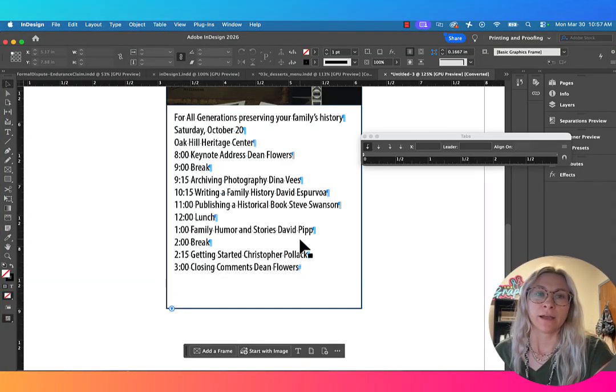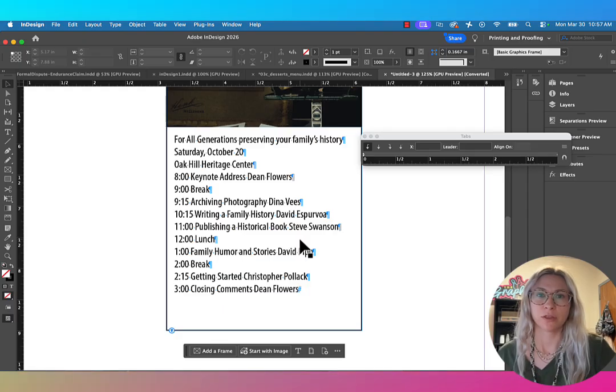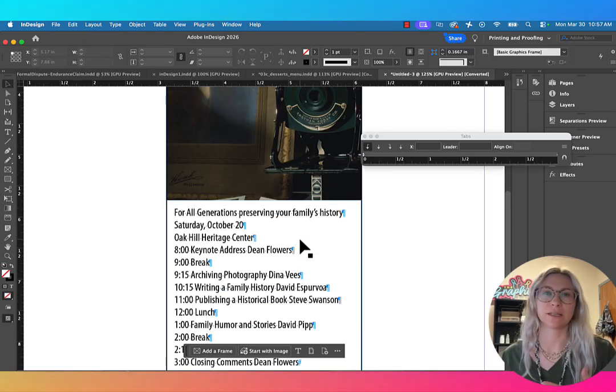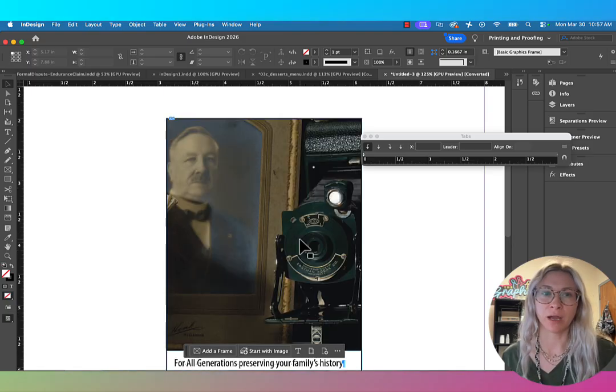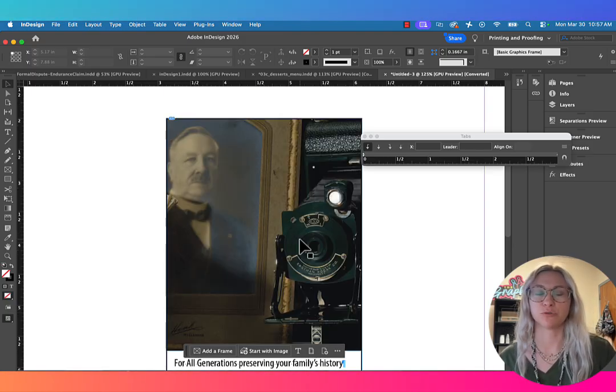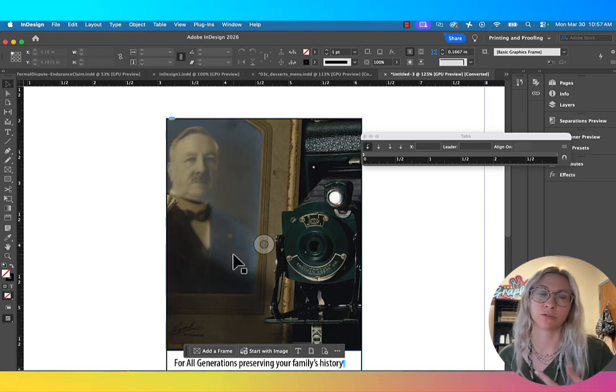Okay, so I have skipped through the part of the exercise where we're doing a lot of things that you should already have an understanding of. So I've created my box that it's asked me to, the rectangle. I've got my image inserted into here.